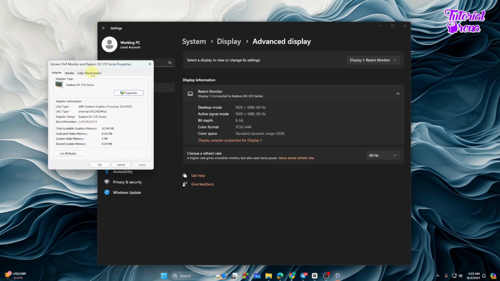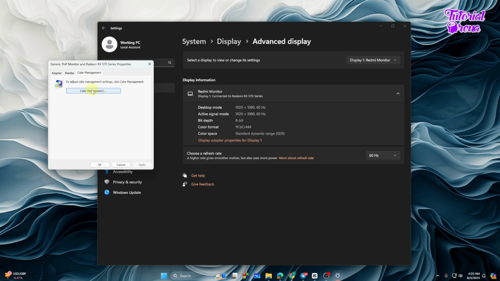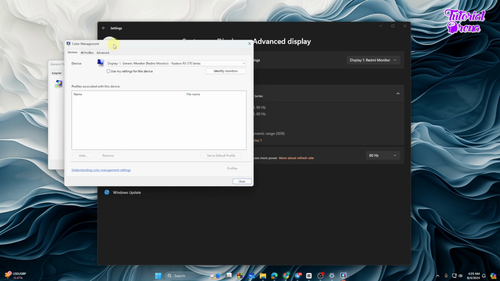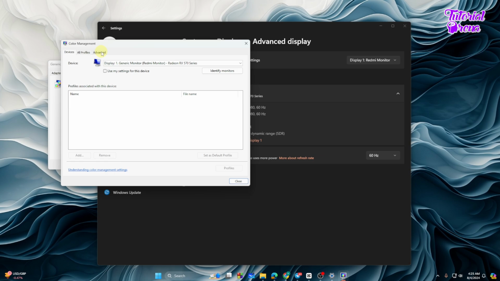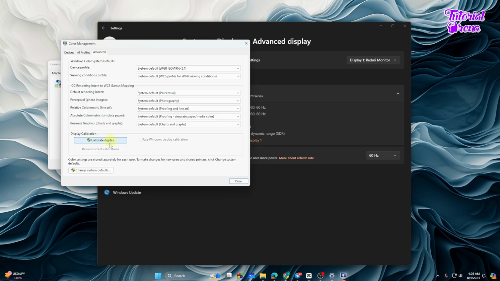From here, you will see the color management option. You need to go with the color management option. And again, color management, go with that. Then you need to go to the advanced settings, which is on the upper right side. Go with that, and from here you will see the calibrate display option. So go with the calibrate display option.